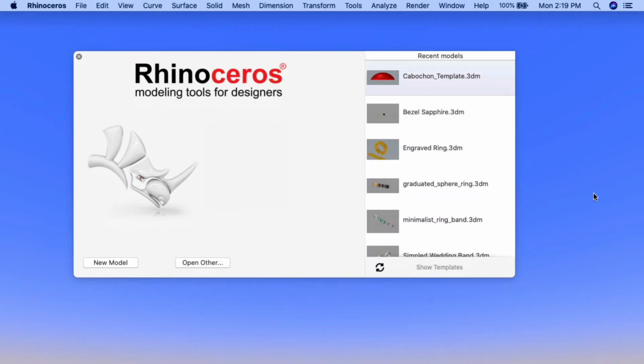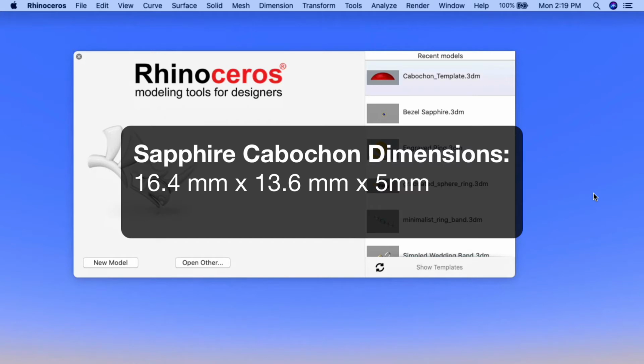I have a star sapphire cabochon that I want to create a template for, so I can model out a bezel setting, which will be forthcoming in a later tutorial. The dimensions of the sapphire are 16.4mm by 13.6mm by 5mm. I'll be using these dimensions to inform the construction lines for the project.